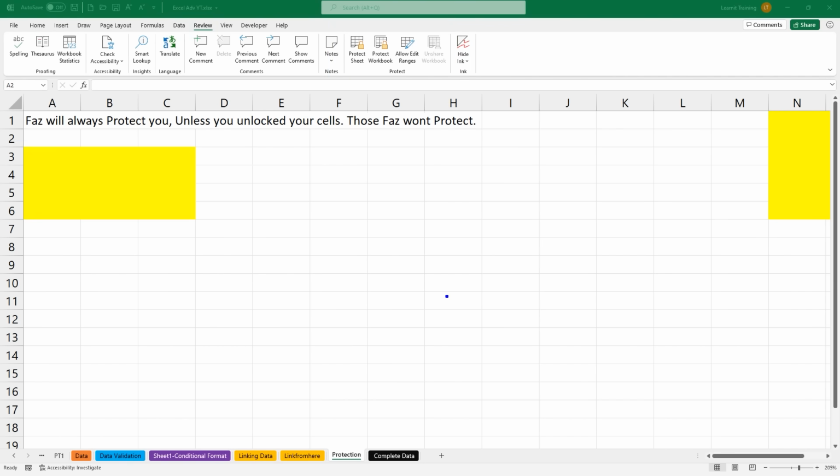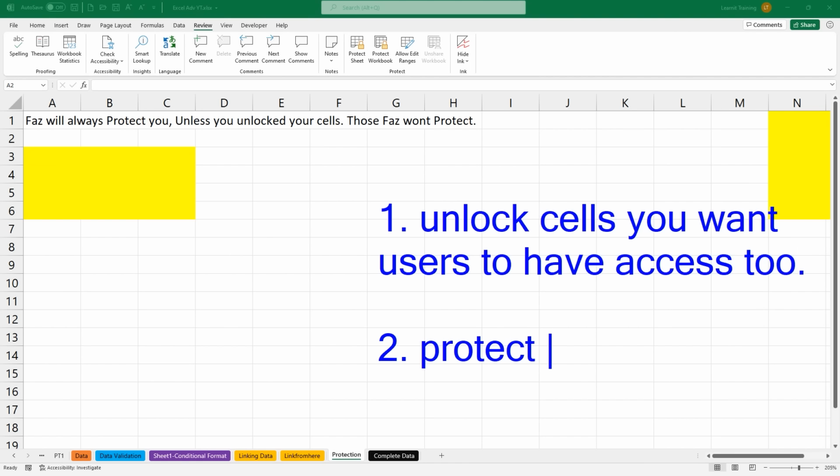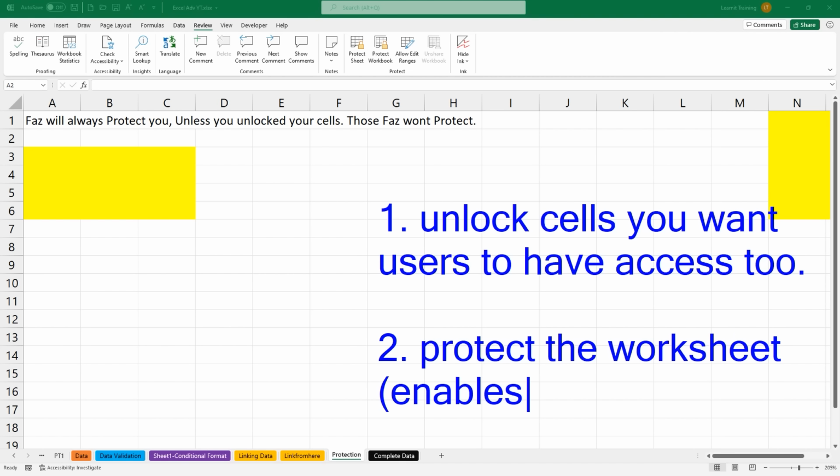Now, protection actually happens in 2 steps. The first step is unlock cells you want users to have access to. And the second step is to protect the worksheet. This basically enables the protect mode. So let's do step 1. Let's unlock the cells that we want to have users access once we protect it.